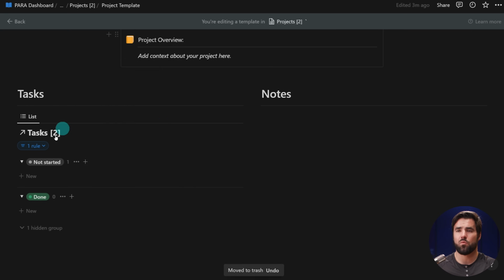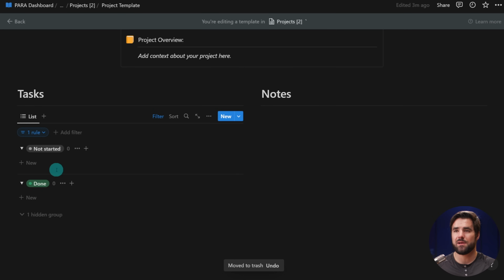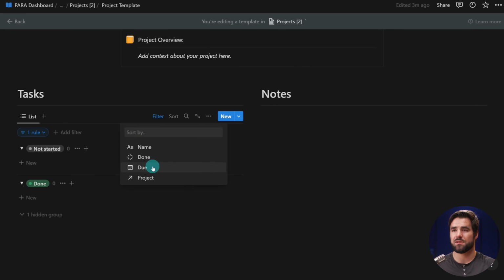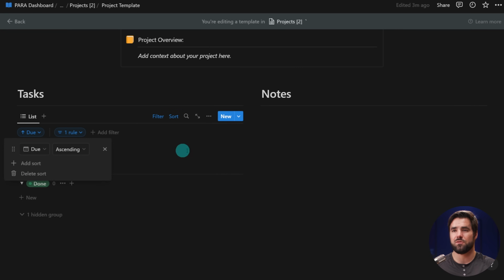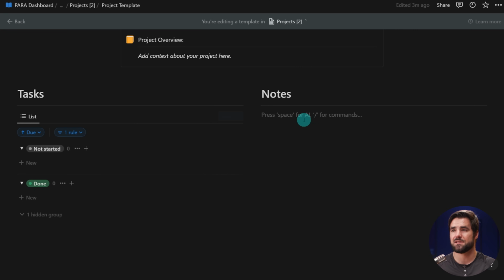I'll go ahead and delete this because I don't want it related to the template itself. I'm going to go ahead and hide this database title, and then I'm going to sort this by due, and I'm going to go with due ascending. And that's basically all we need to do for tasks.